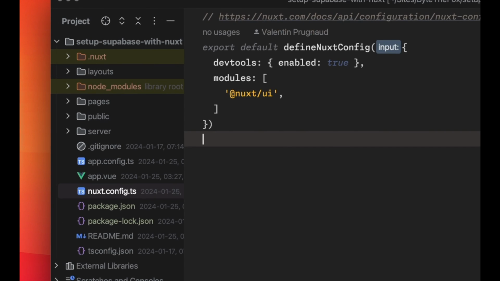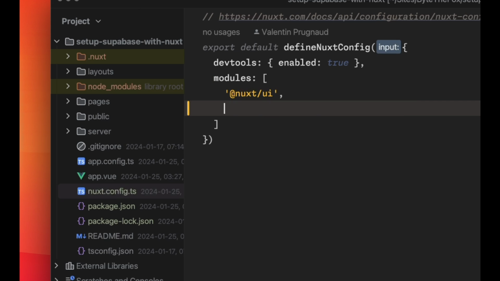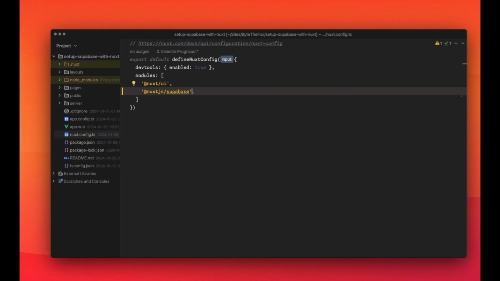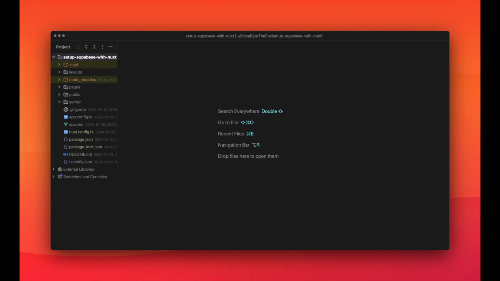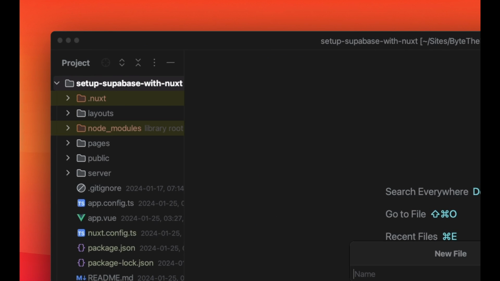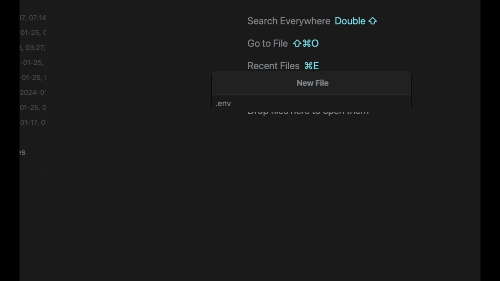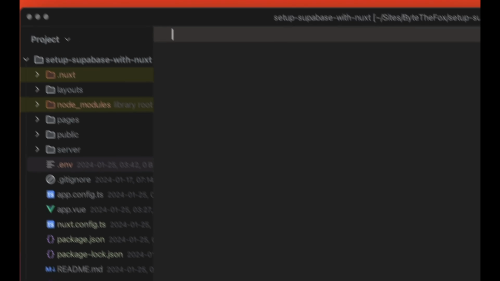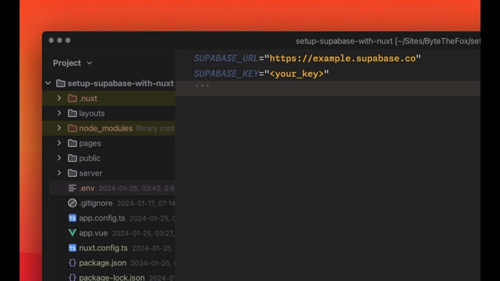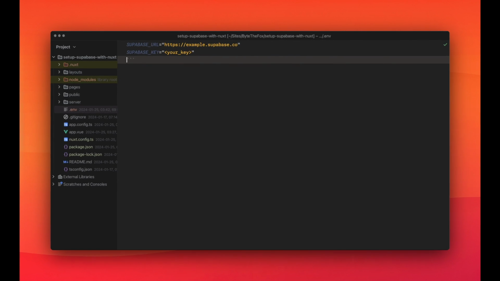First, we need to add the Nuxt Supabase to the list of modules in the Nuxt config. Next, we'll create a .env file to set up our environment variables. So let's create a file named .env. And then we can add the Supabase URL and the Supabase key.